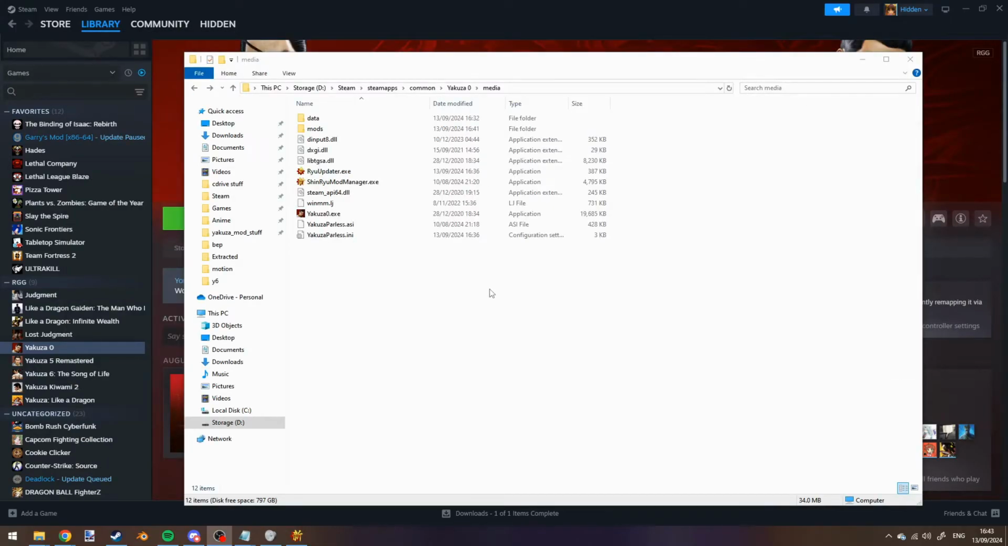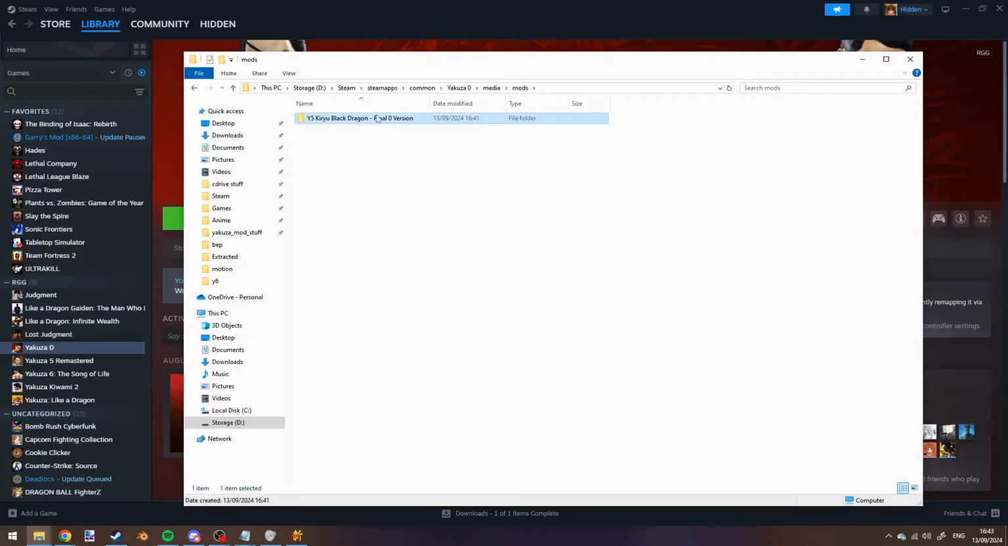An important thing to keep in mind is the file path of your mods. The file path needs to be the game, media where the exe is, mods, the mod name, and then the mod contents, in this case, the Kara folder. If there is the mod name and then another folder that isn't mod contents, it will not work.